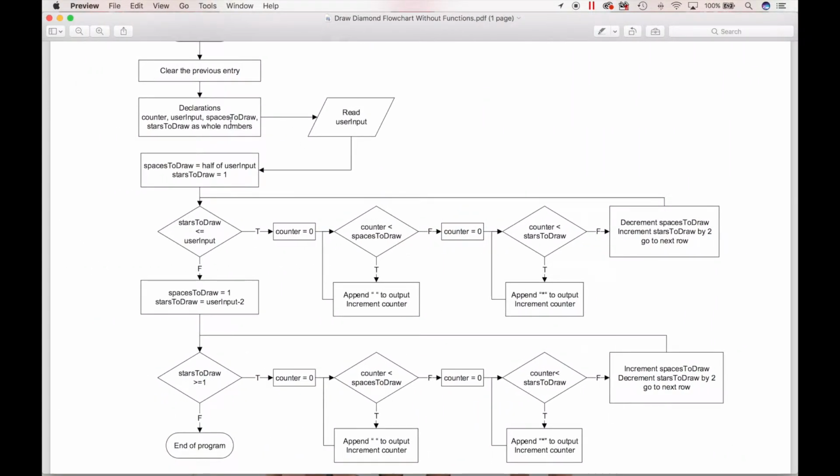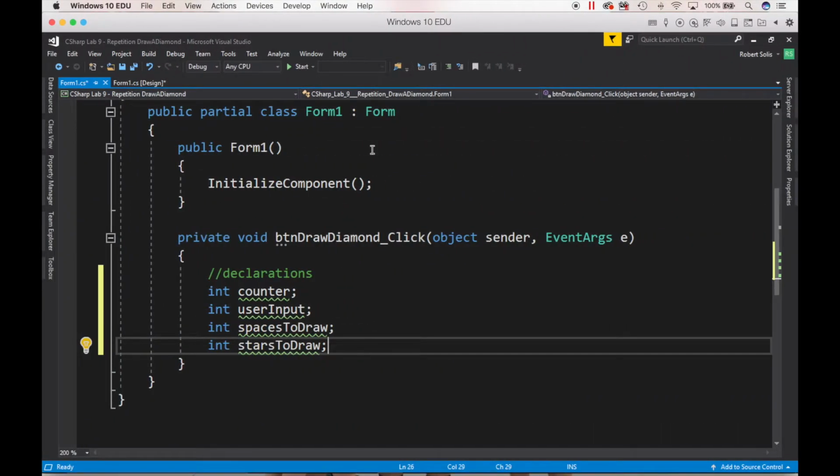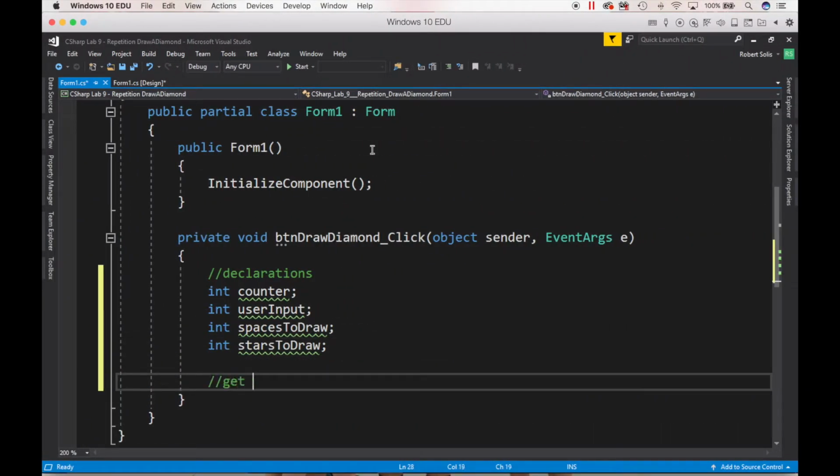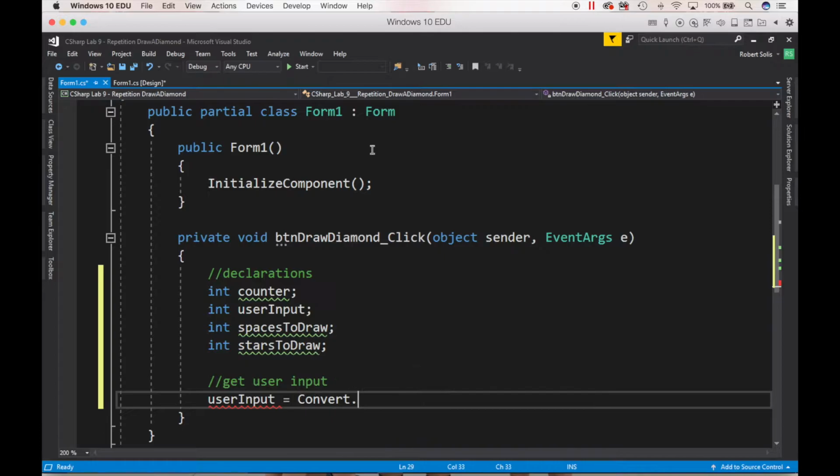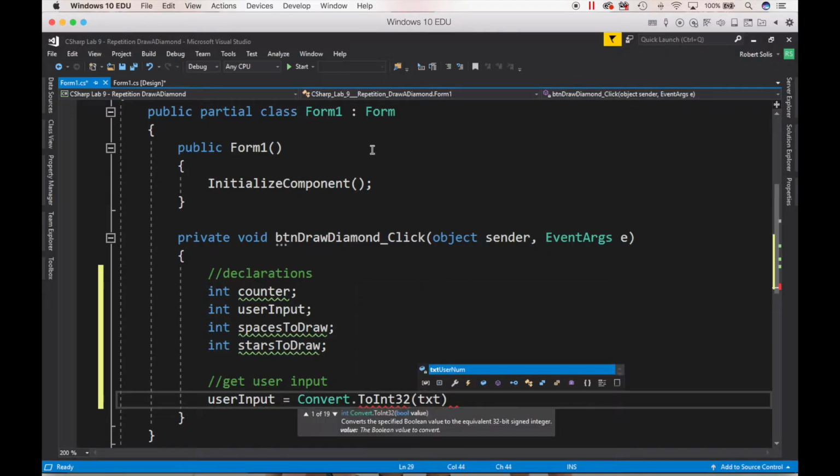All right, what do we do next? Read the user input. Notice that this rhombus is for either reading or for writing. So we need to read the user input. So over here, that's in the get user input section. So the user input is going to be Convert.ToInt32, whatever is inside of txt. Ah, there it is. txtUserNum. Double click, .Text.